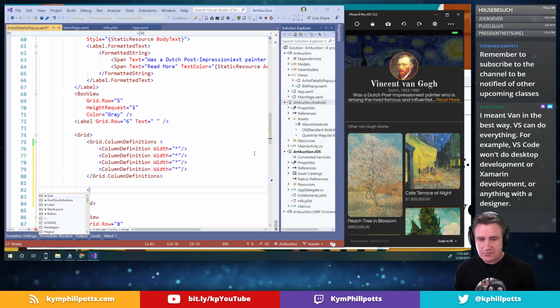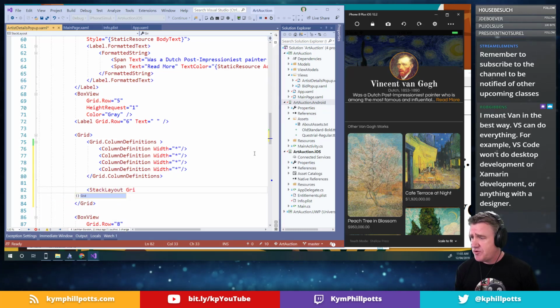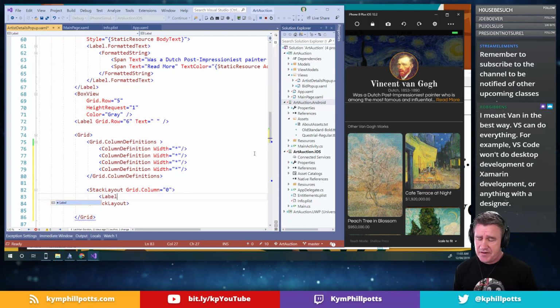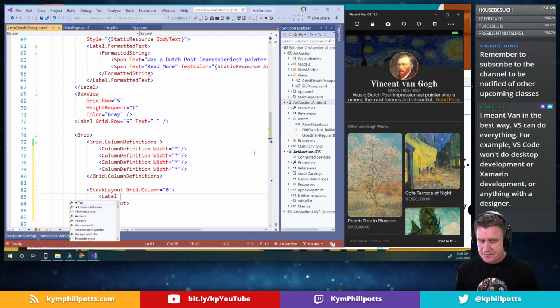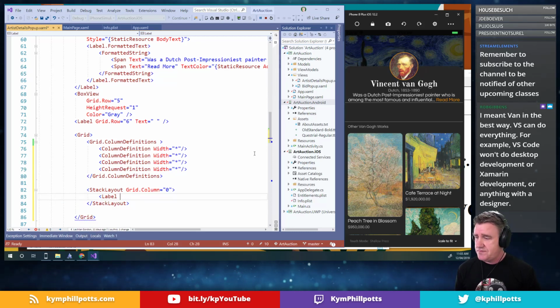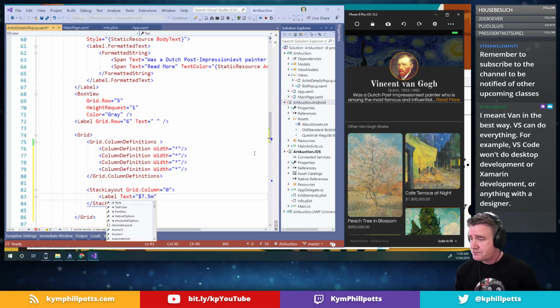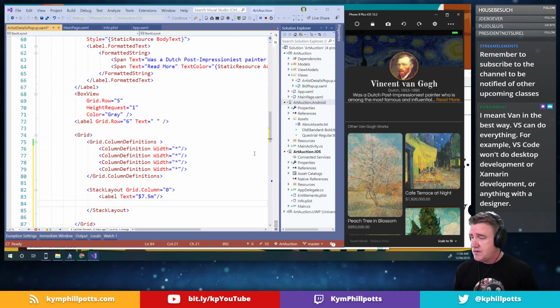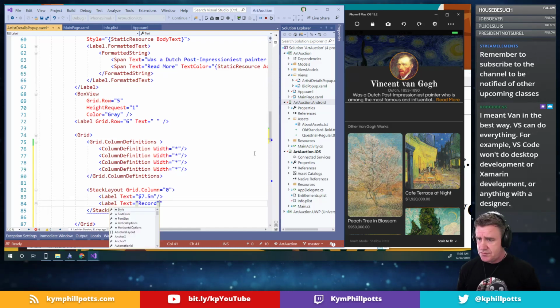I like it. Okay, so what are we doing? We're doing stack layout. We're going to put this in grid dot column 1. Column 0, and then we're going to put a label inside of here, and the text is going to be 7.5 million, which seems a bargain. And then we'll have another label. We'll go text equals record.